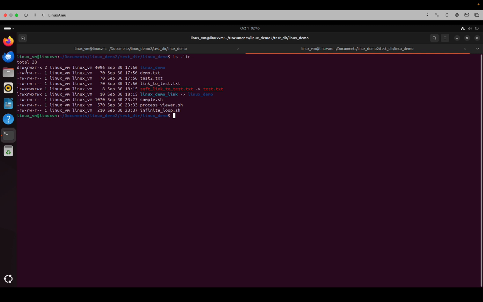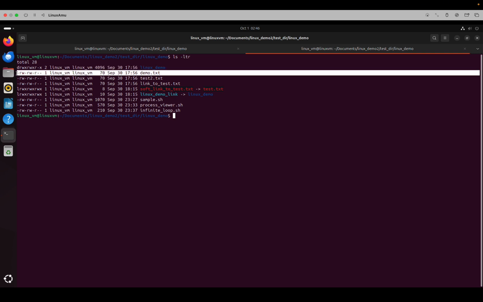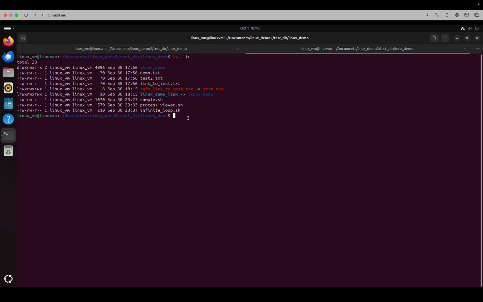The first part is for the user, or the owner. Next it's the group. Next the others. If you want to provide the execute permission for the owner or the user, let's suppose we take demo.txt. You want to add the execute permission for the owner. So we say chmod u+x and the file name, demo.txt.